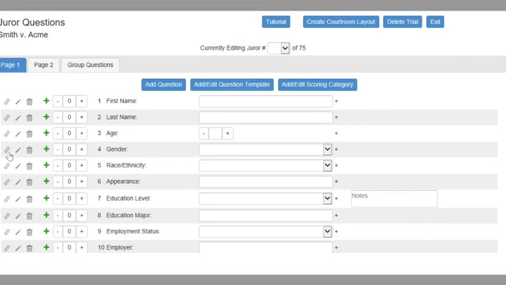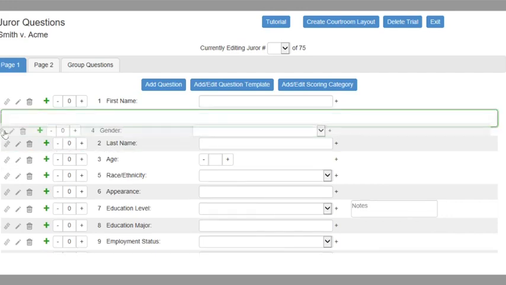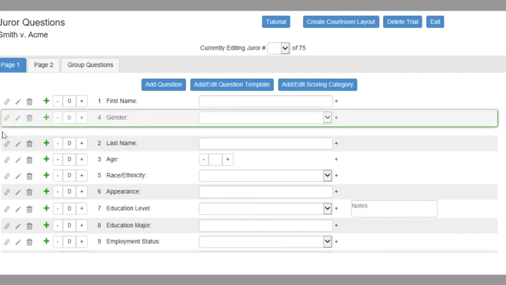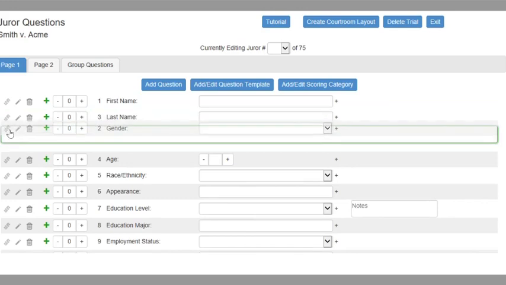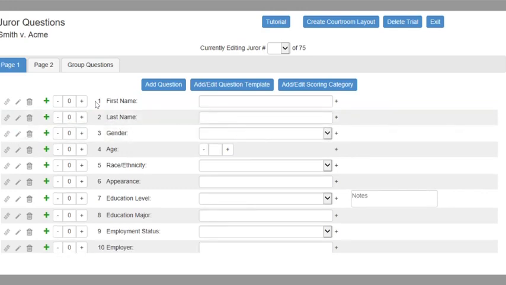All I do is I click these arrows over here. I click on these and I just hold it down and I drag it up. Now I've dragged it too far. I've dragged it above last name. So I'm going to fix that. I'm going to drag it below last name. And you see it automatically adjusts the numbers. So I can move the questions around, recreate the order, however it works best for me.